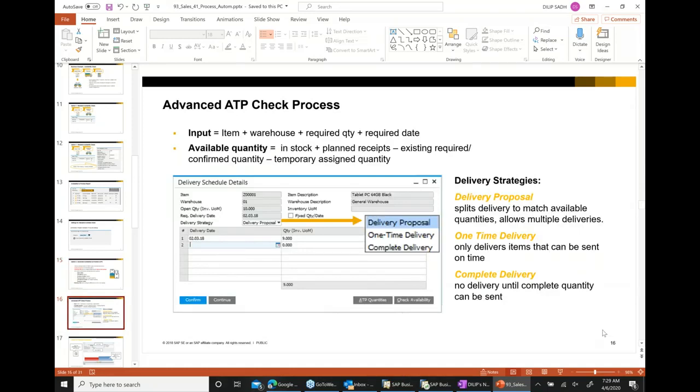Now, this is the Advanced ATP check process. Look at this carefully. When you're doing the Advanced ATP check process, you have input. In the input, you have an item plus warehouse plus required quantity plus required date. So the system takes what item, in which warehouse, what quantity, what date. This input is common. This input is also there in the Standard ATP. How the system does the available quantity is slightly different.